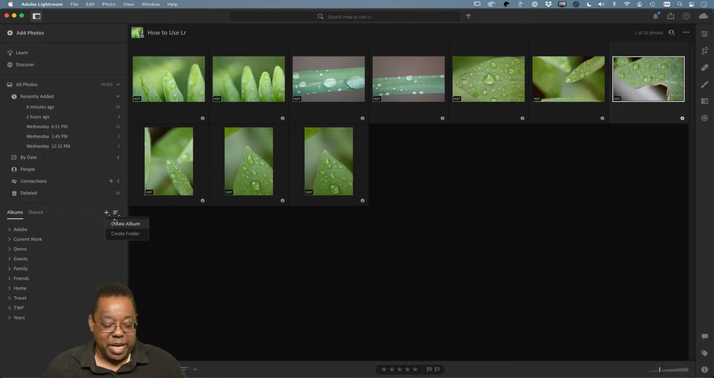So you can either create a new album or you can create a new folder right here. If I wanted a new folder called work, for example, I could create a new folder and then stick all my work albums in there, or vacations, and then I could stick all my vacation albums in there. All right, so that's how this got organized. That's how this got created.